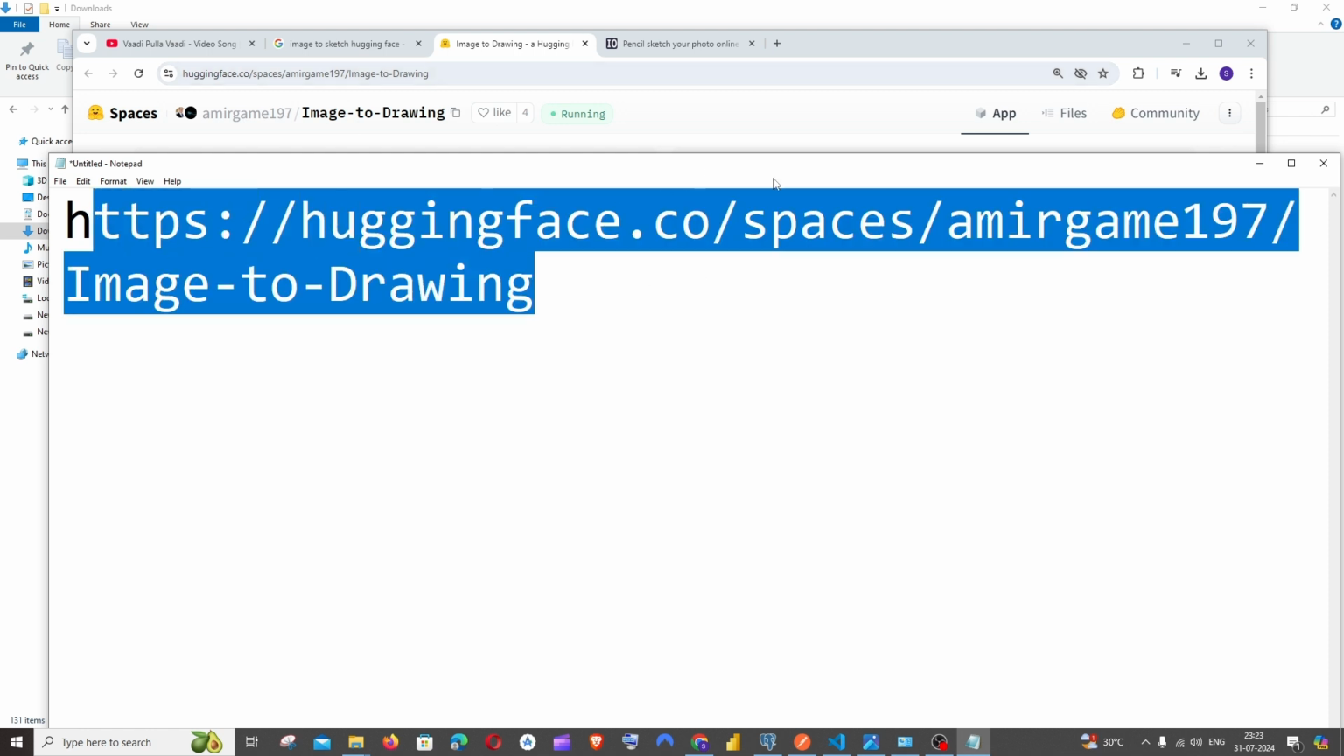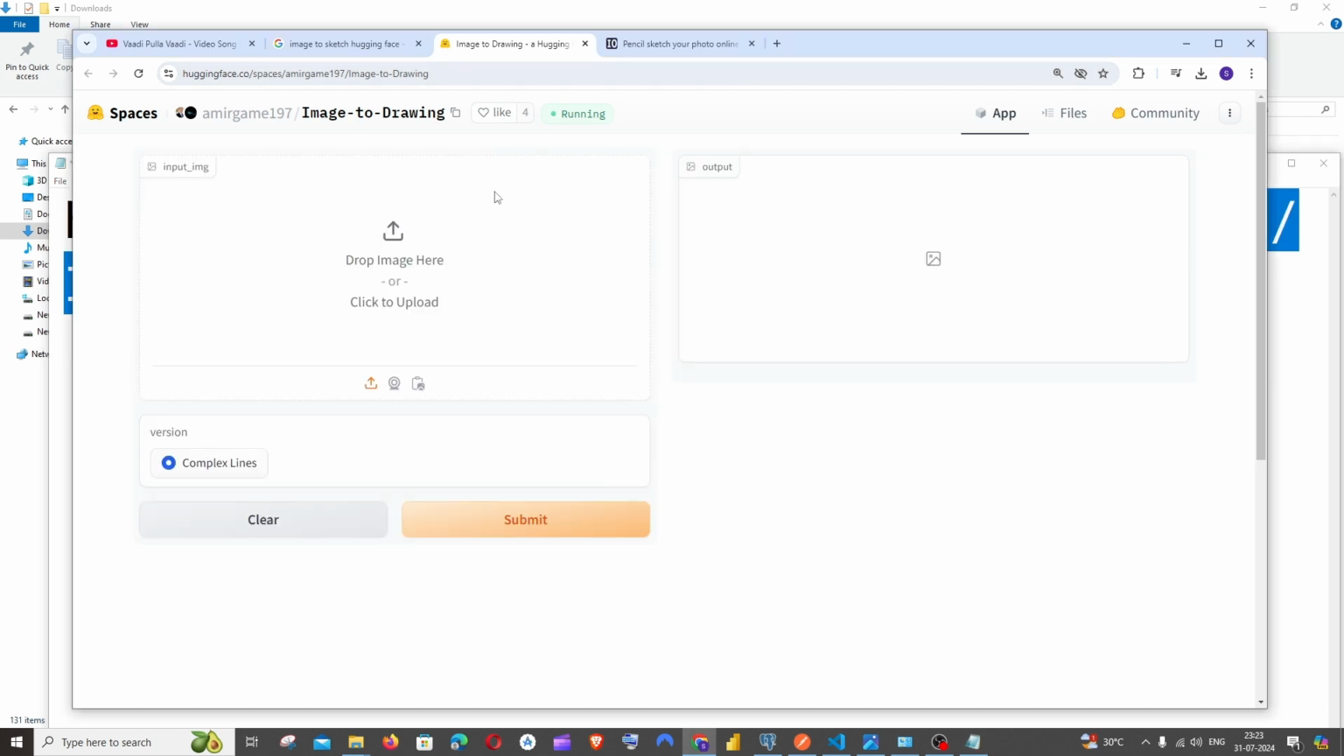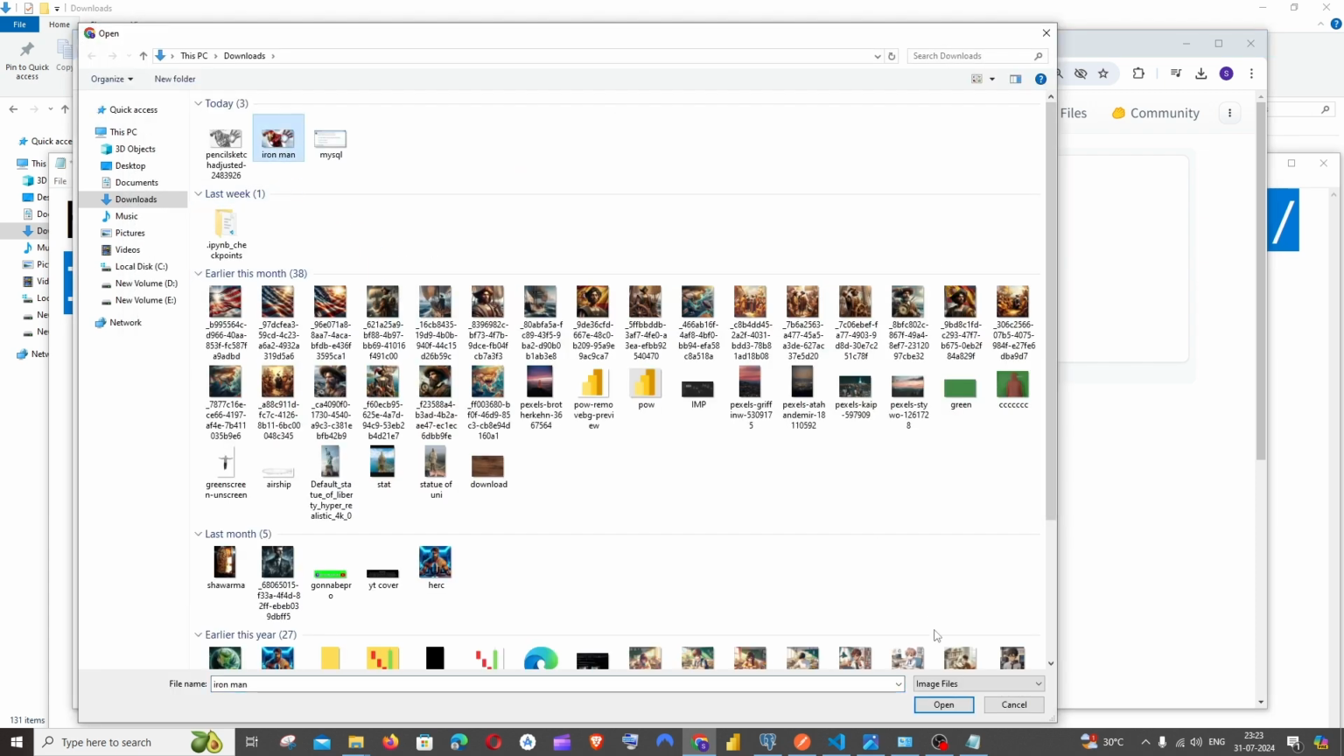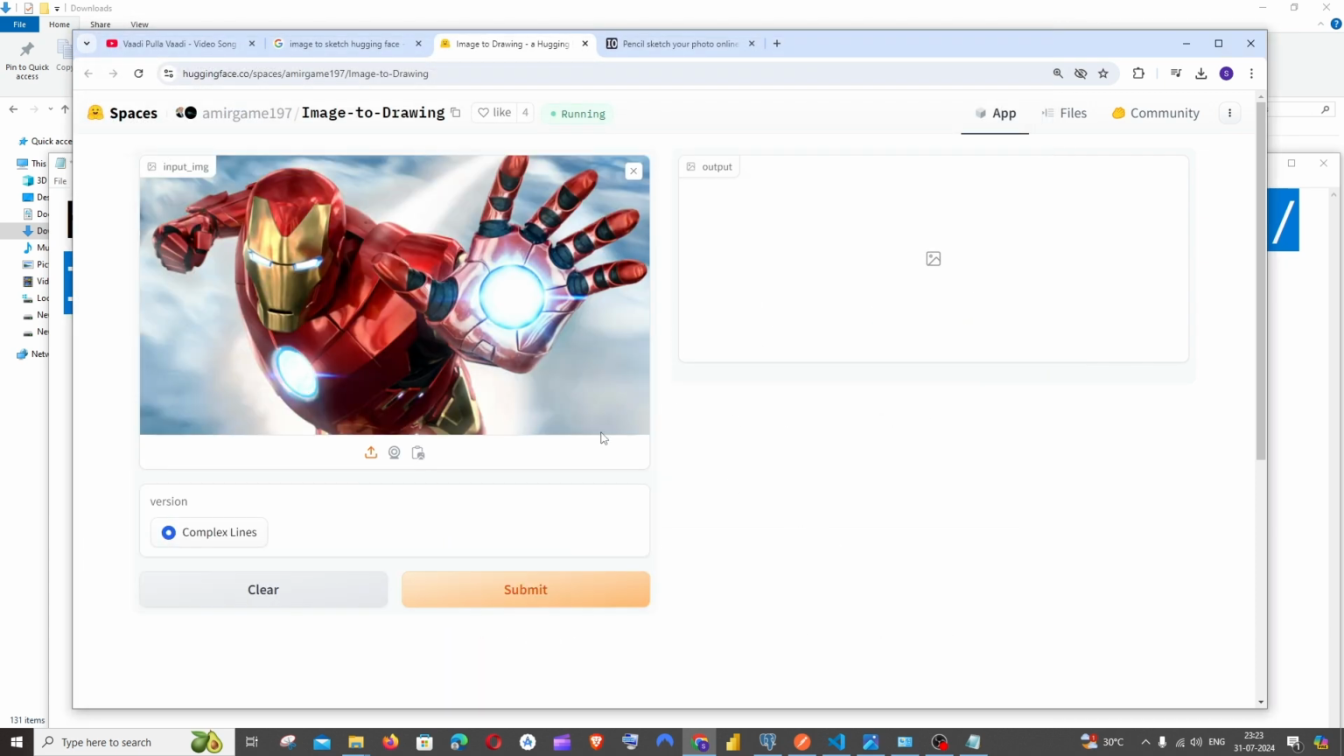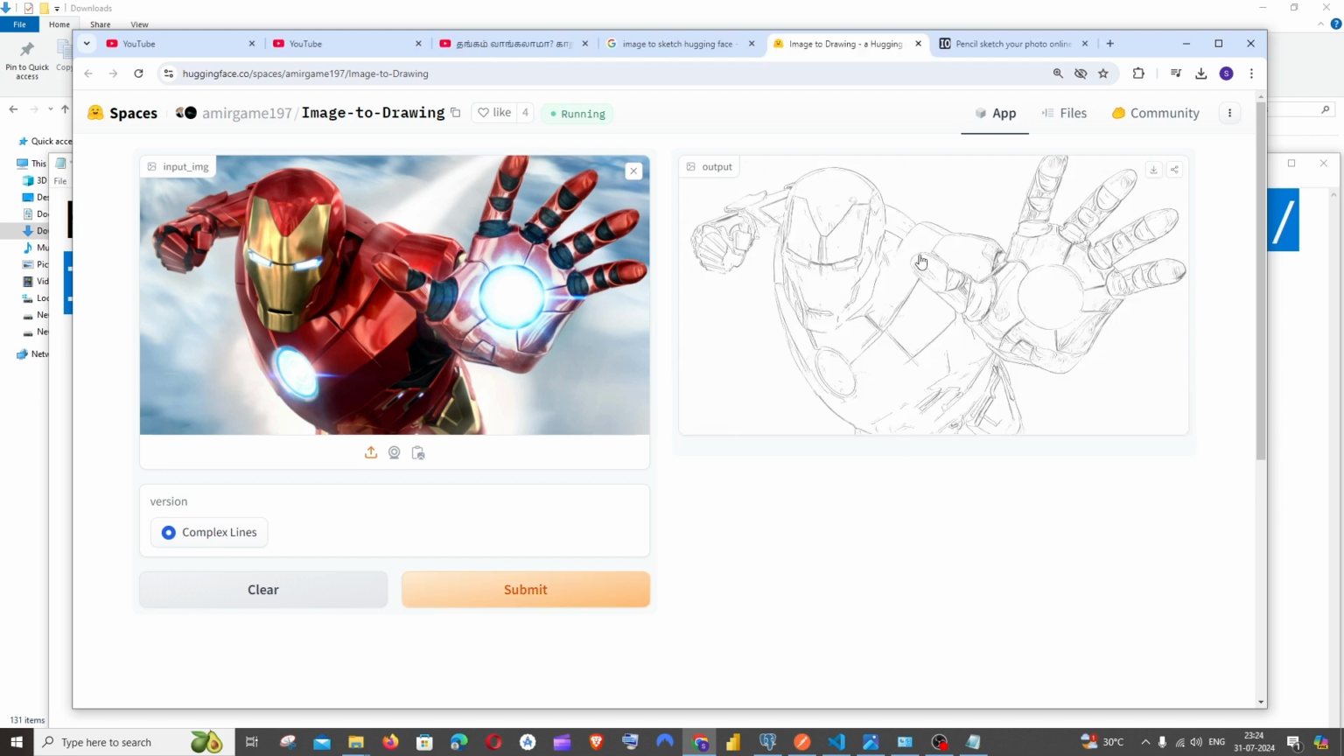You can just type it in the search bar over here, upload your image and click on submit. So this is what I get, and you don't have a lot of customization that can be done, but it still does the job. Okay, in case you like this style, you can try using this.